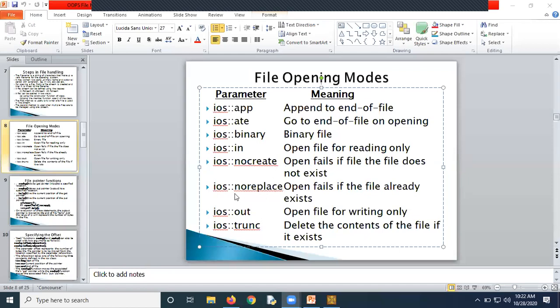For example, if you are opening a file, and if the file already exists, then the open will fail if you use the ios no replace mode. So the meanings are clear. And ios no create is there, trunc is there, you can read them. But for our application development or learning file handling, in, out, ate and app are sufficient.